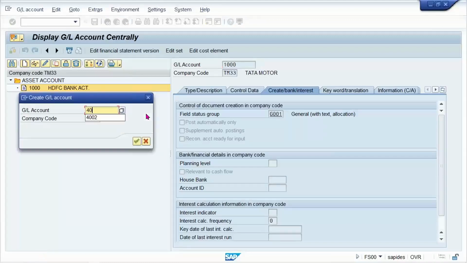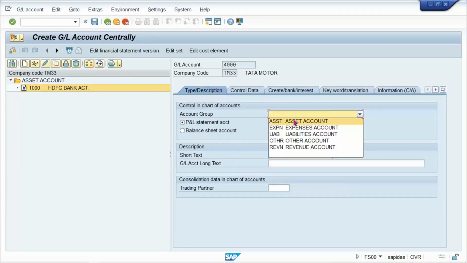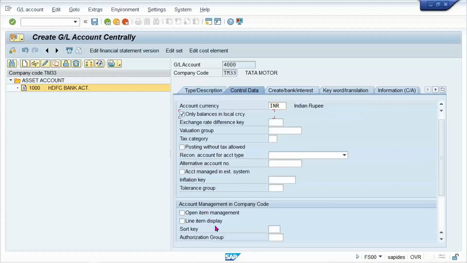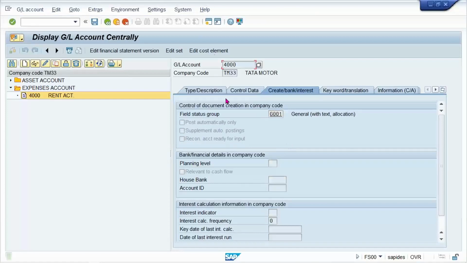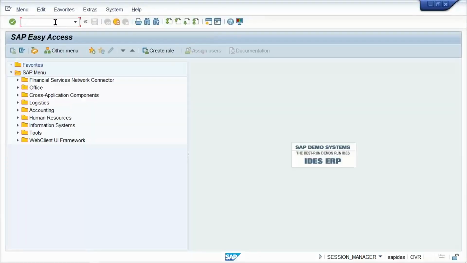Now click on another, 4000, and this is going to be part of, okay, so here expense and this rent account. Just save it. Now we'll perform the testing. We'll test it, guys. So just 50, 50.